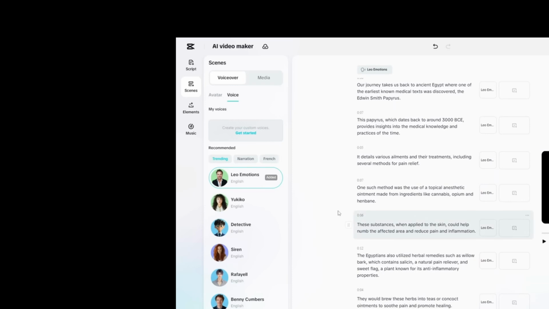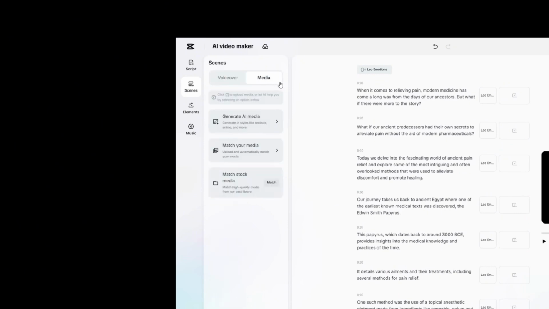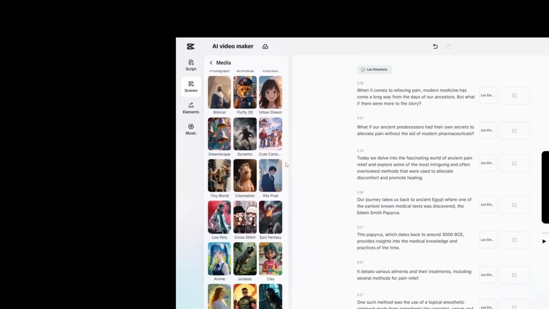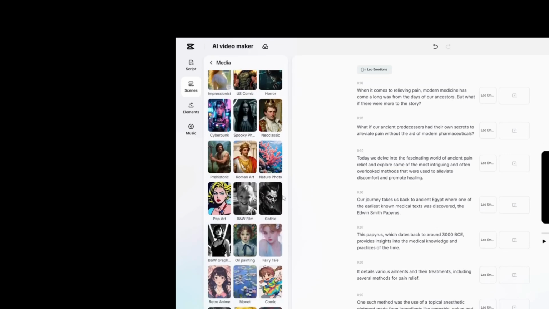Now that you've added the voiceover, let's add the visuals to the video. To do that, open the media menu, where you can either match stock media or use your own media. But the easiest way is to use the built-in generator. So, go ahead and open it. Here, you'll need to choose a style for your images. You have a lot of options, just like before, but for our video, I'm going to use the oil painting style since that's the style many other creators are using.